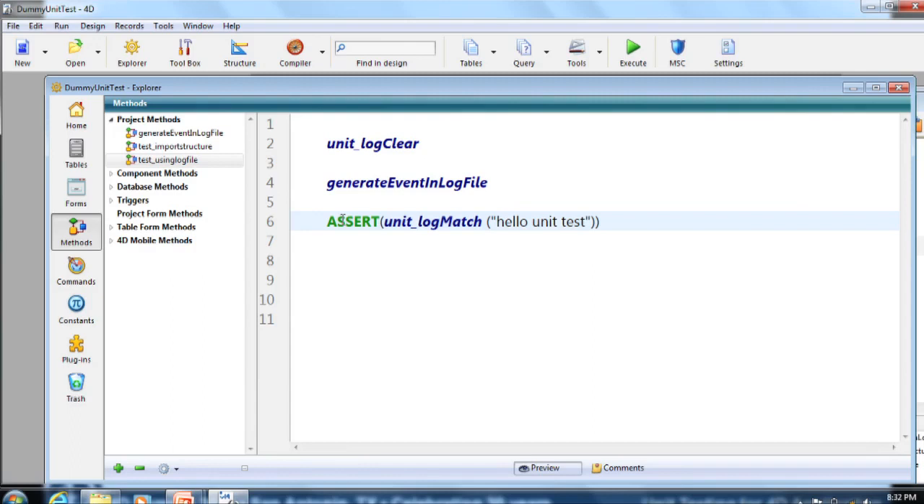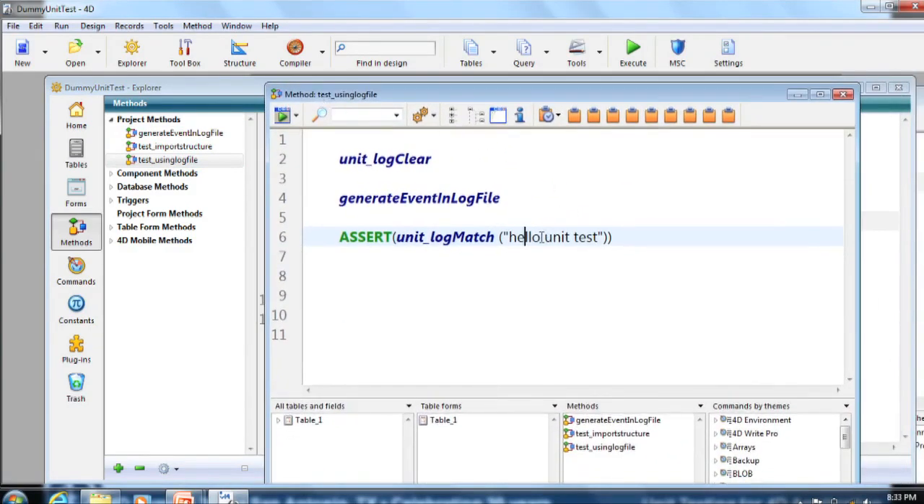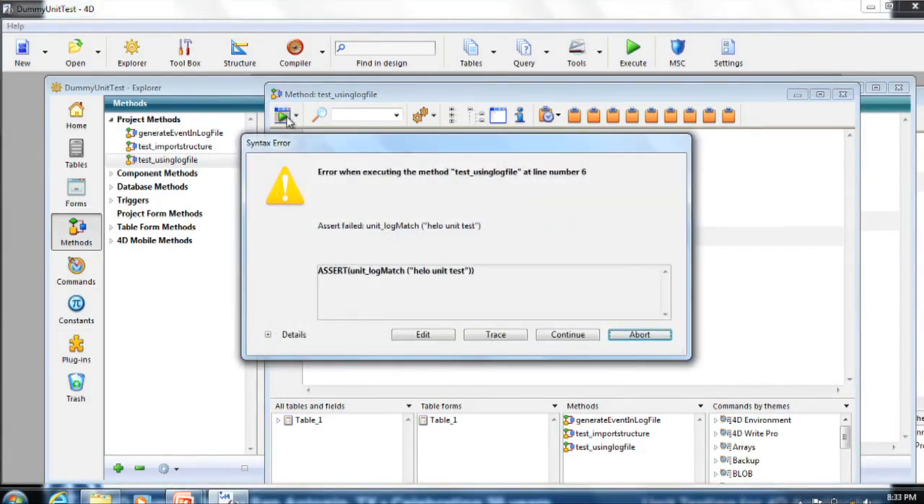in the right order. So for example, in this case, I'm going to clear the log file. I'm going to generate, that's just a dummy command to write some information in the log file. And after I'm going to make sure that my helper method called unit log match is going to find hello unit test. Right. So maybe you don't believe me, so maybe if I change hello to hello. All right, okay. I cannot find this string in my log file.